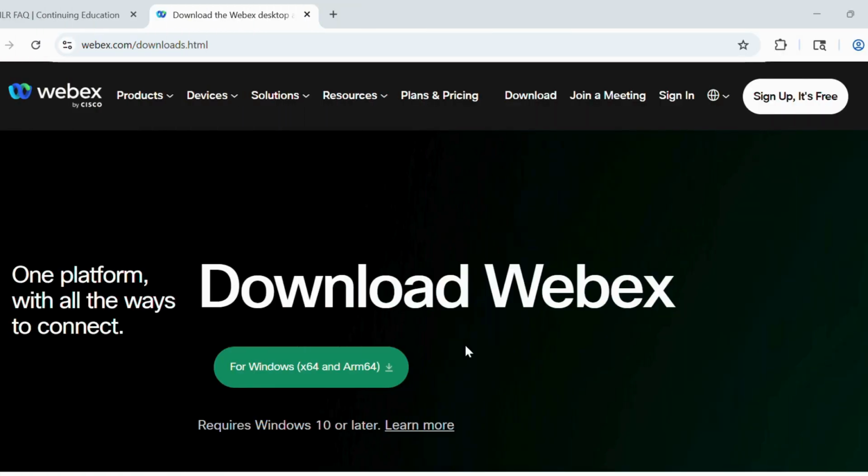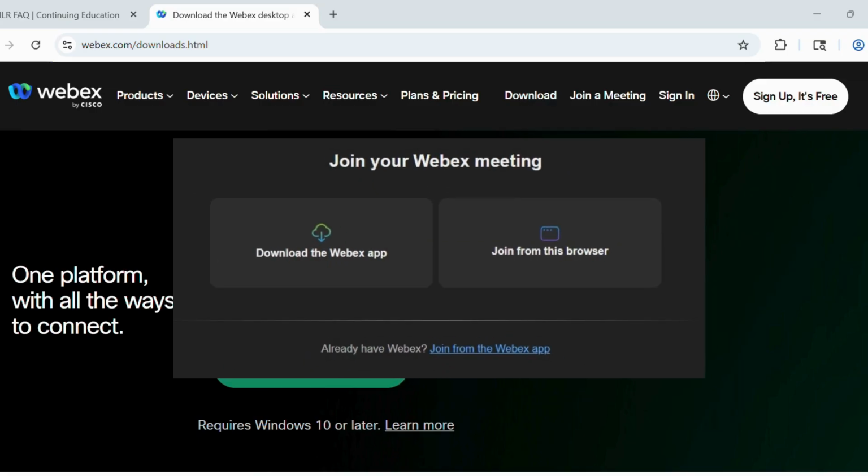We are going to learn how to install the Webex app, how to join an ILR class, and how to use Webex for ILR. When joining a Webex meeting from your computer for the first time, you'll have the option to either install the Webex app or join from your browser.